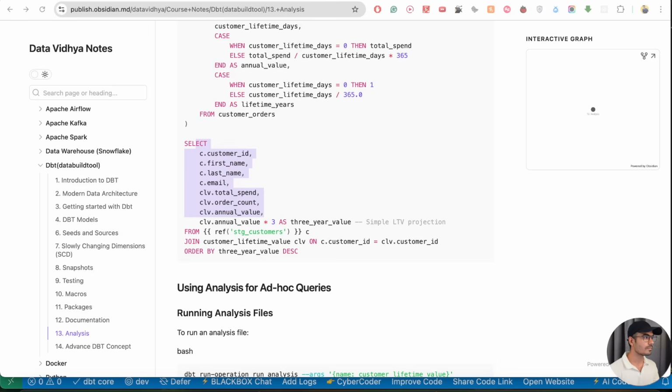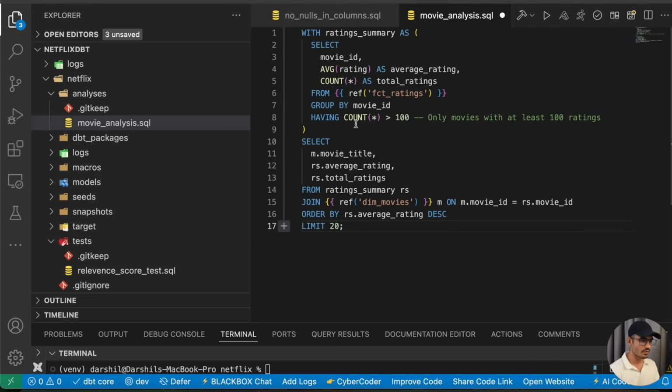So for example, let's say this is one of the analysis queries where you actually get data from the ratings and join it with the dim movies to understand the movie title, average rating, and the total rating based on the information that you've been given. Okay, so you get the data from the fact ratings, and then based on your understanding or your analysis or your business requirement, you try to pull the right columns. Once you do that, then you open the terminal.